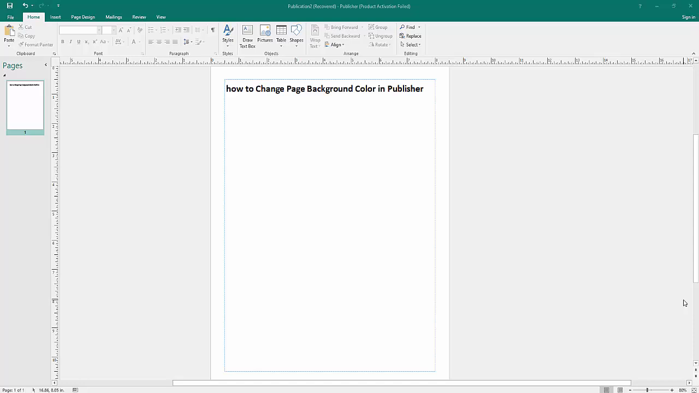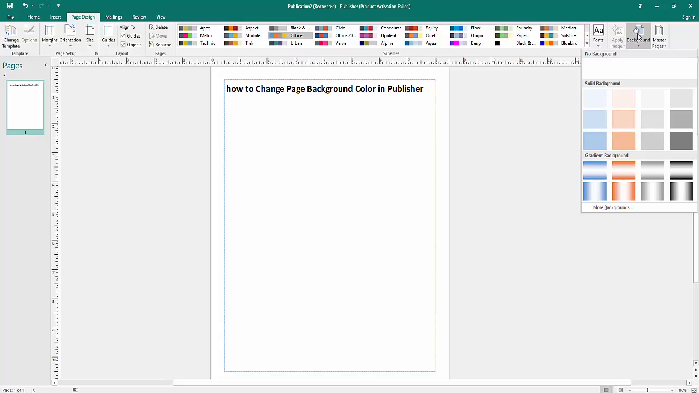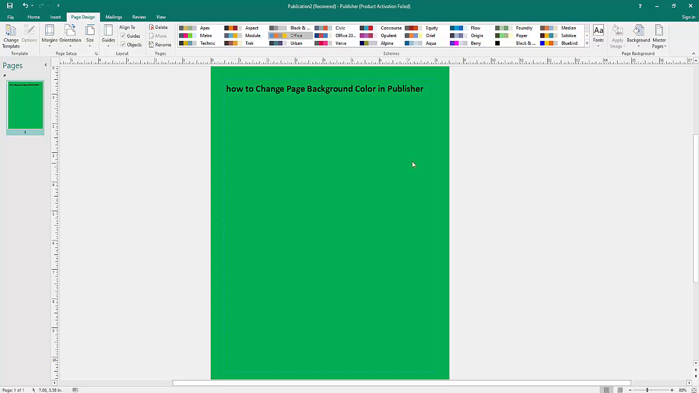Now go to the Page Design option. Then click on the Background option, then click on More Backgrounds. Now click on the Solid Fill option, then click on a color. Now choose from the colors. Now click OK. That is it. Then change the background color again.